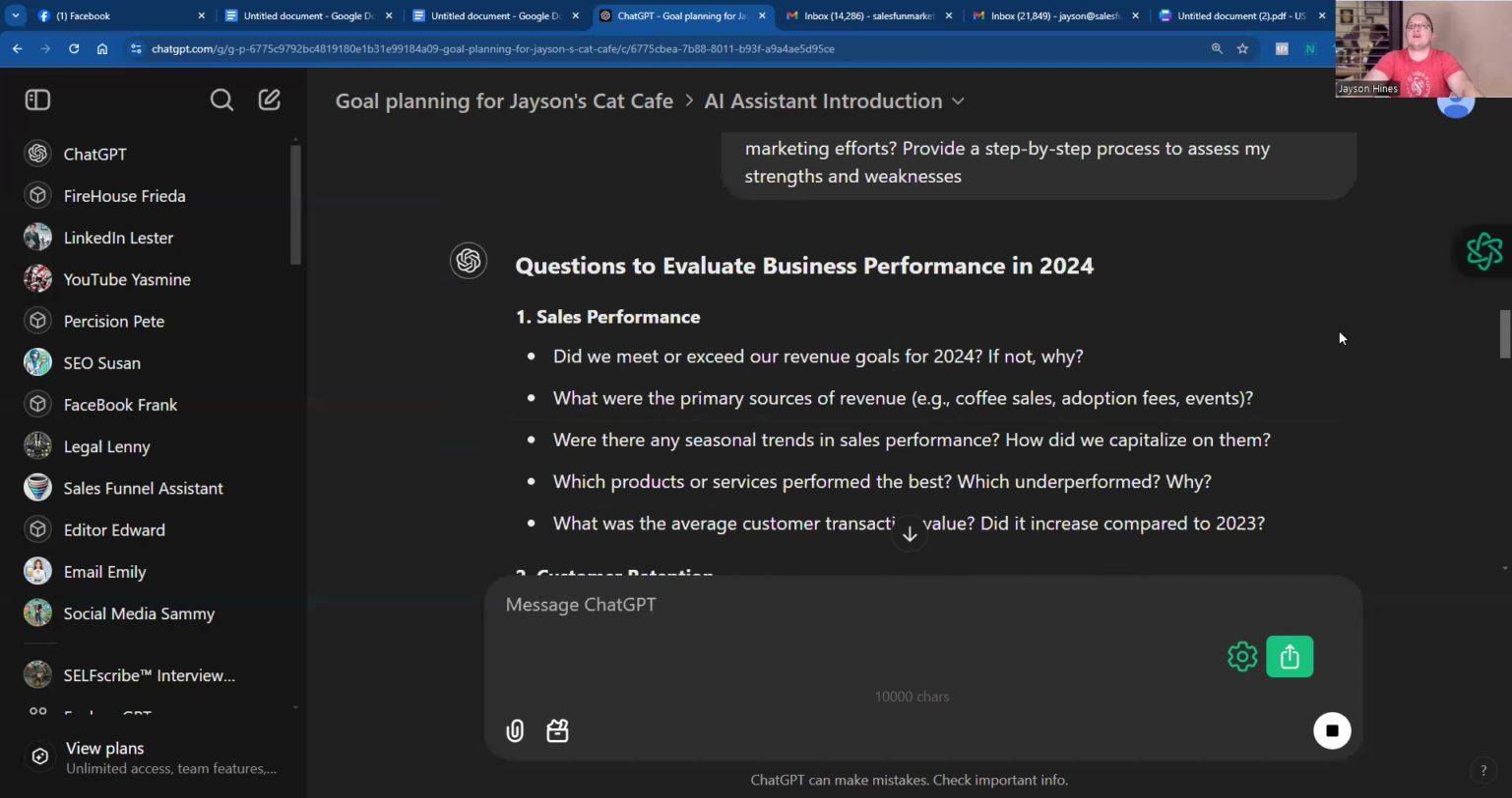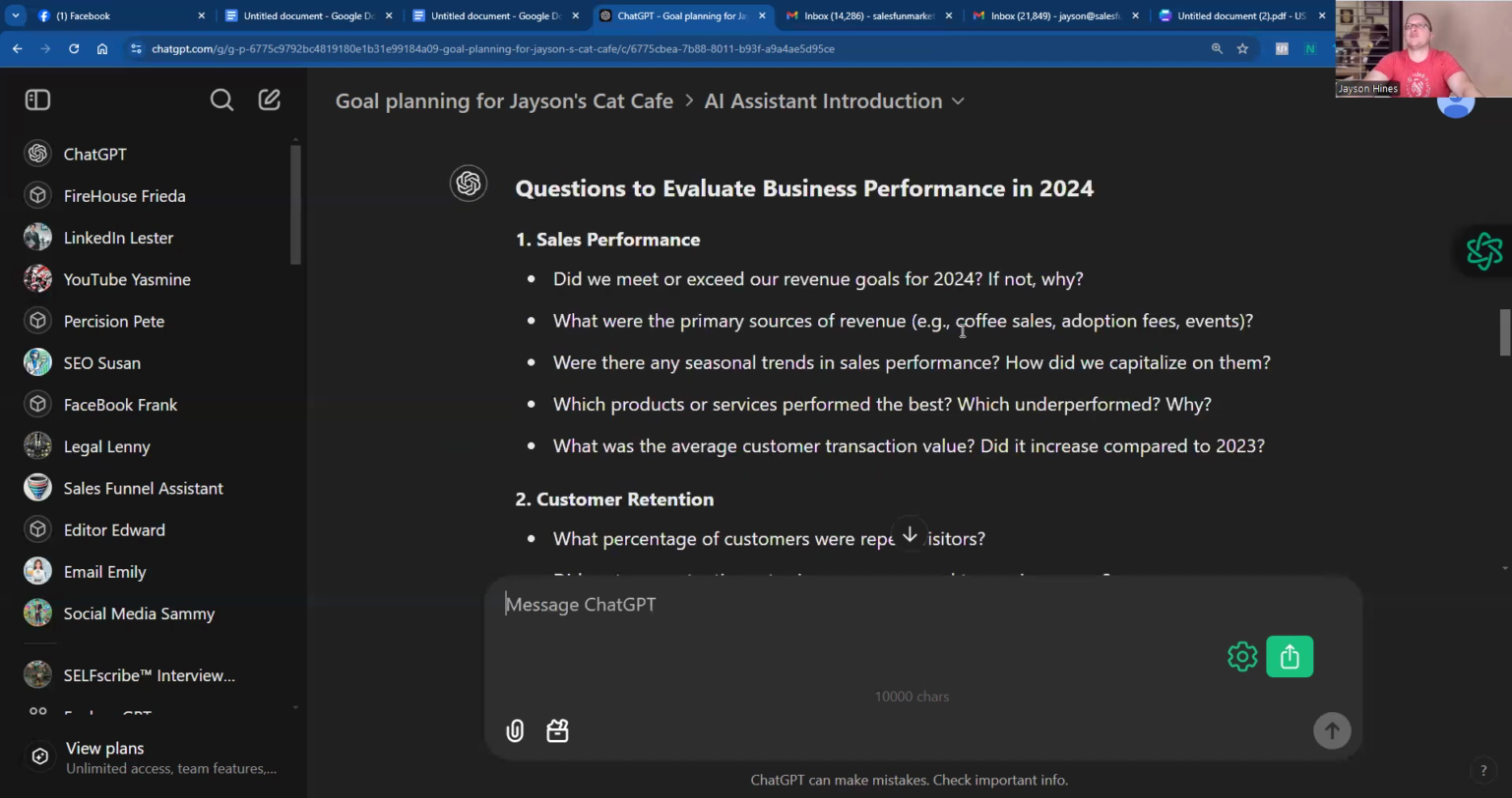Do we meet or exceed our goals for 2024? If not, why do you think? What were the primary sources of revenue? This is a big one because you want to know what your primary sources of revenue are, because you want to figure out how you want to market your business.